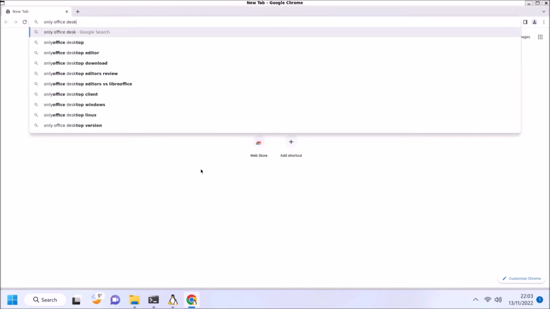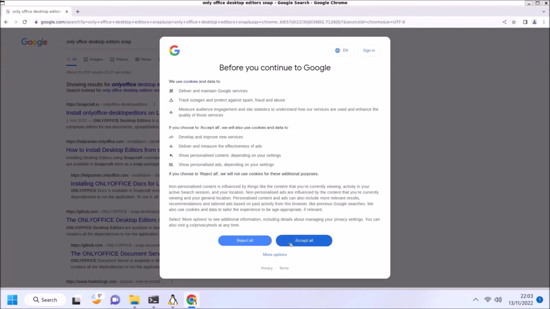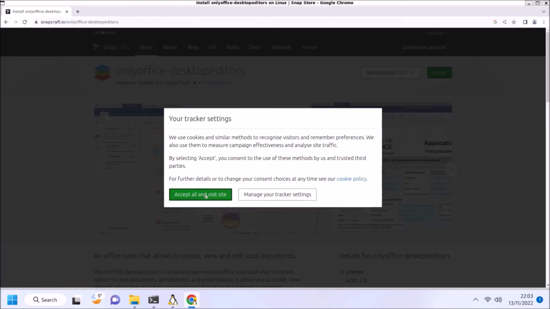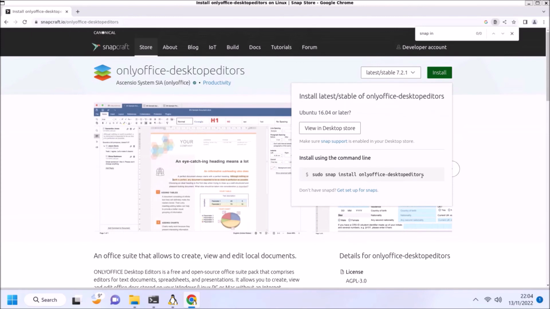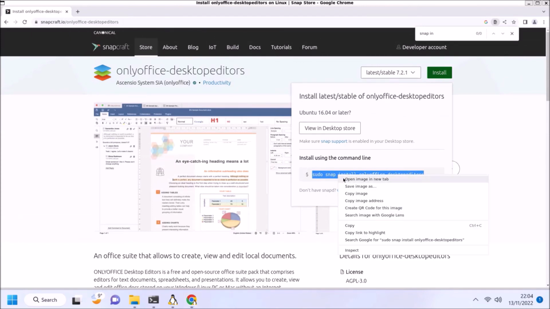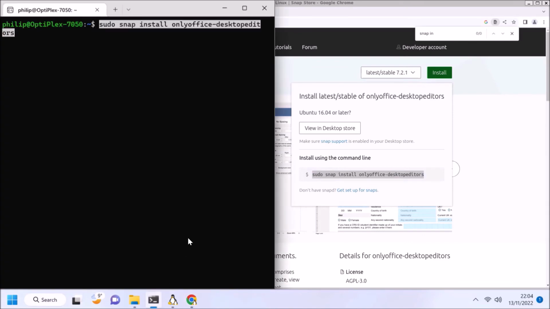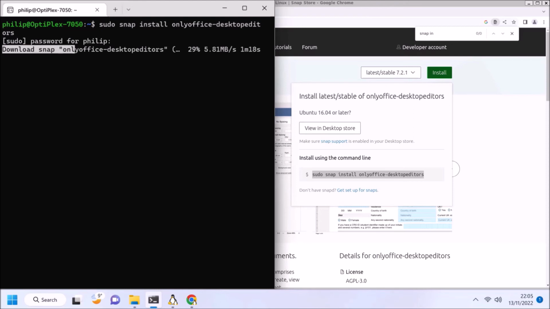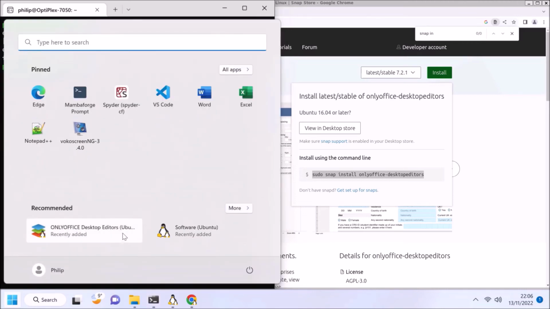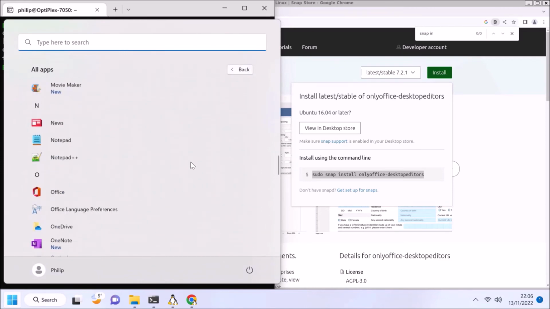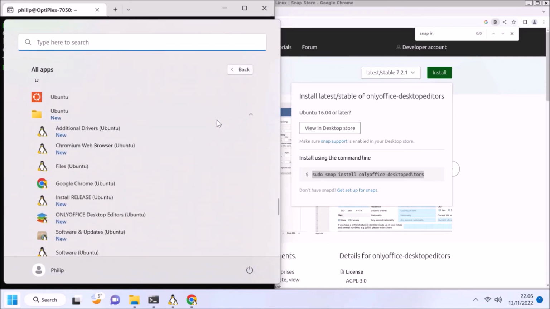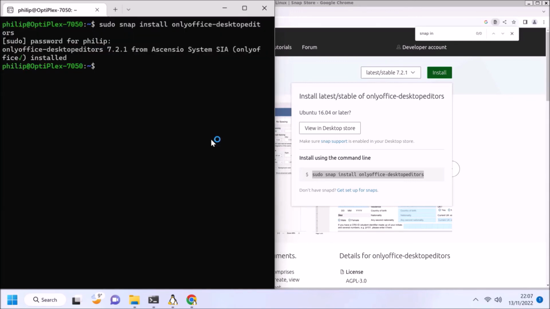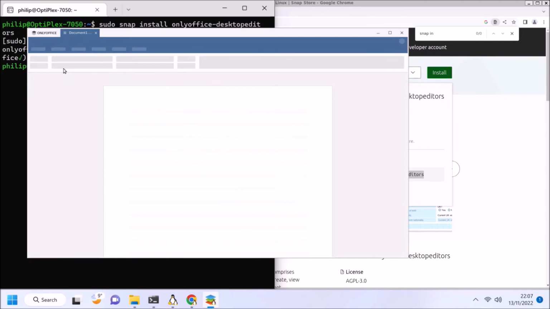So it's more useful just to look online for the snap install command because this works. So if we select install and copy and paste the command, remember it's Control Shift and V in order to paste in the terminal and Control Shift and C in order to copy in the terminal. Control and C will close down an infinite loop. So now the only Office desktop editors are installed. And they can be launched and they seem to be working okay.